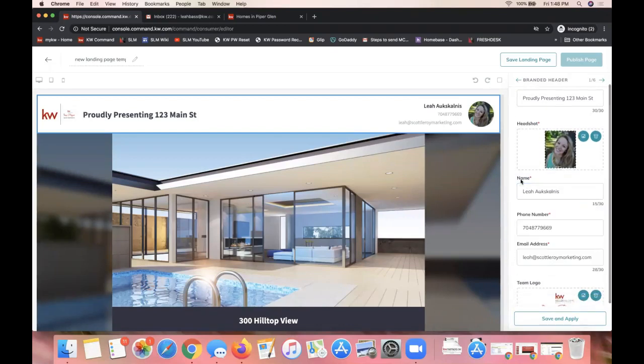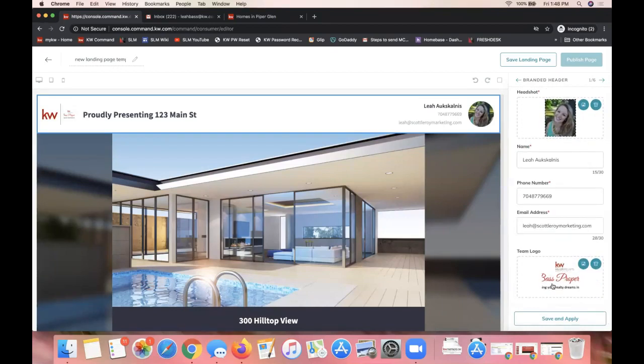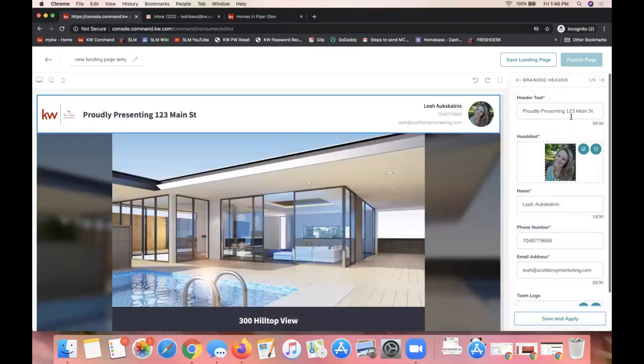All right, let's make sure that our name, email address, et cetera, all look good. Again, this pulls from the Command marketing profile, so in theory, it should be all correct, and you can click save and apply. Okay, so in theory, all you should have to do here is add some header text.